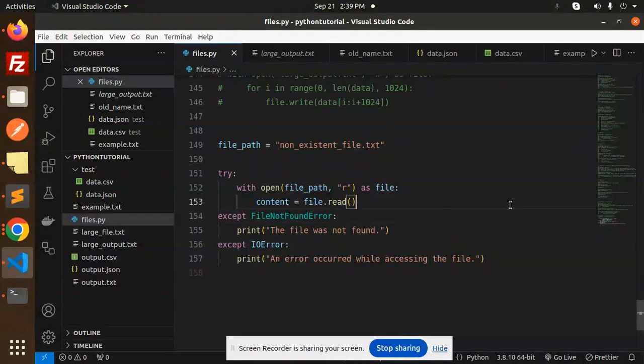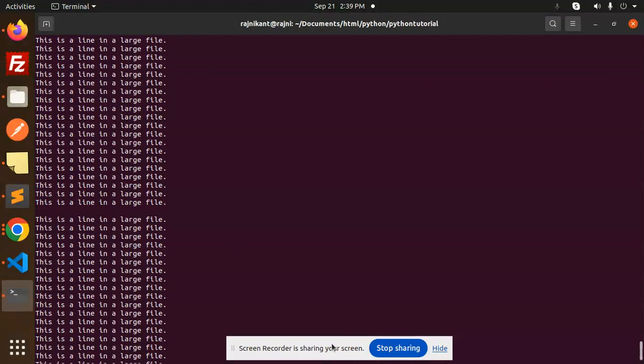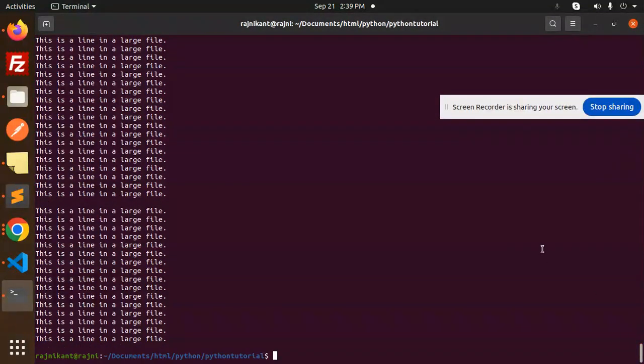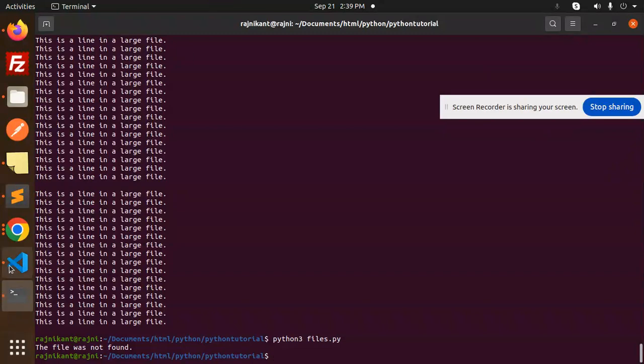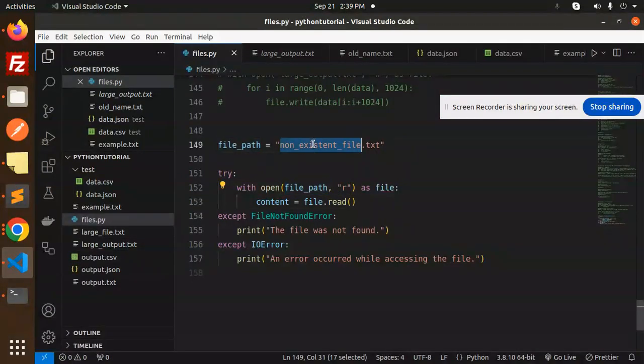Let's run this code, which is missing. Okay, let's go to the bottom of it. Let's run. The file was not found, because it goes over there as it is not there, the file was not found, it prints over here, right?